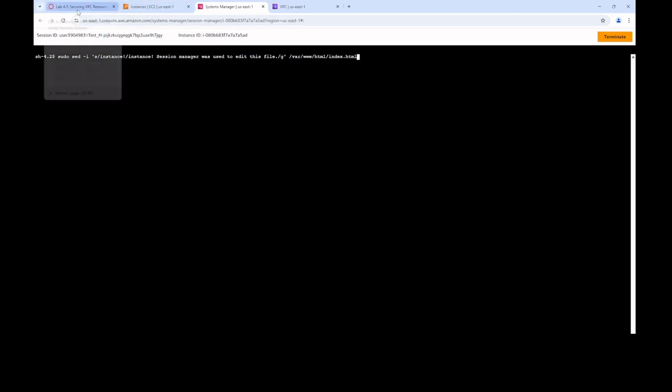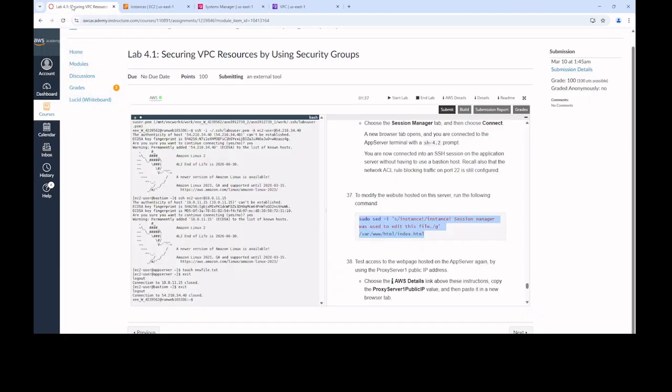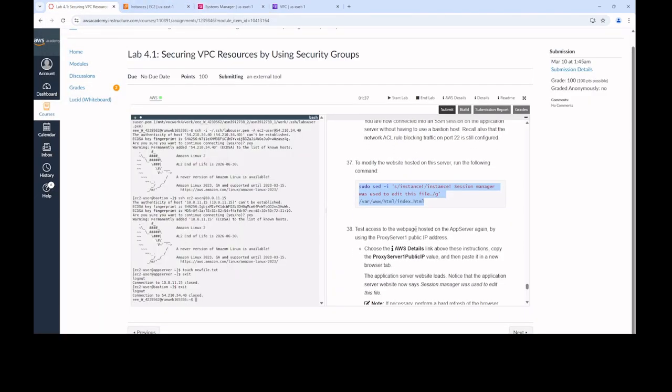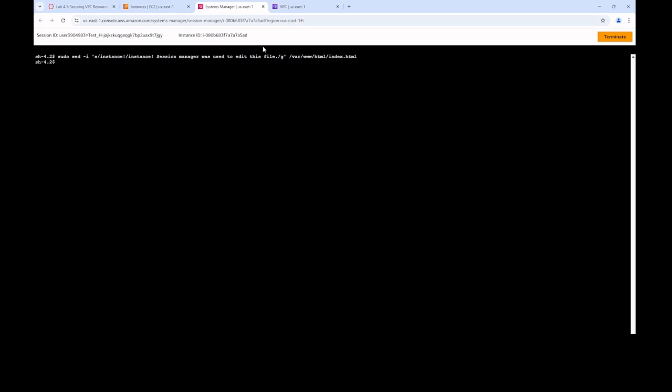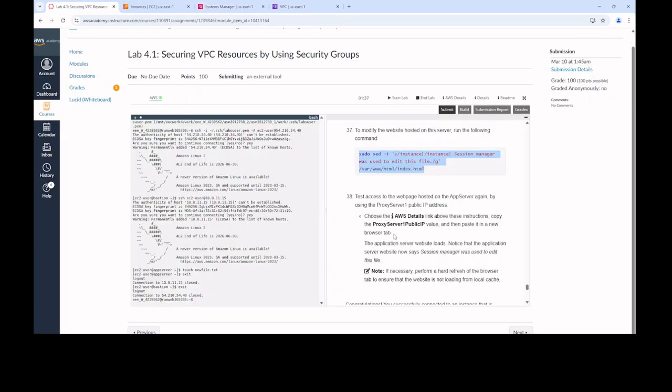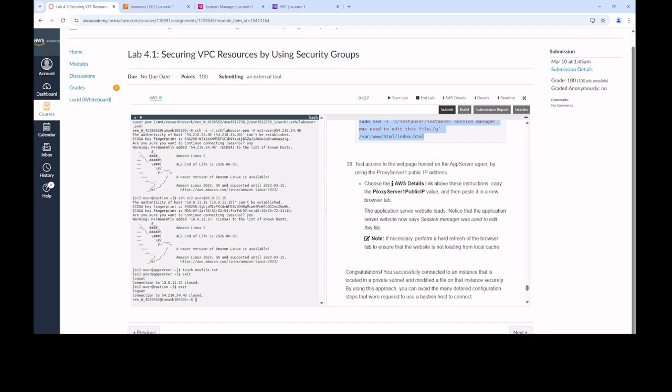Previously, there was one message saying it was connected, but now we are amending that file, this index.html, with more text. So we are going to connect with the session and then amend the file, modifying the file. We are going to run the command, so the command is executed. After that we are going to verify it, using the proxy server IP address from proxy server 1.